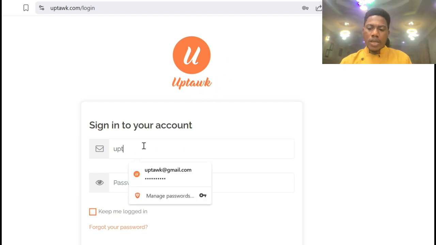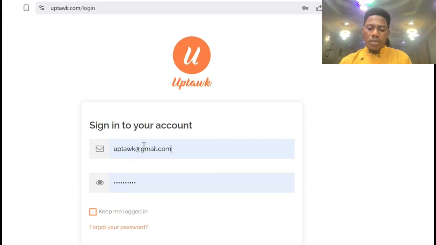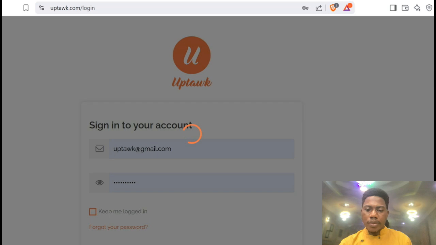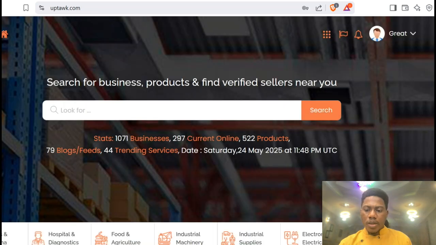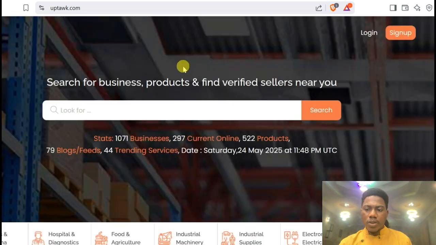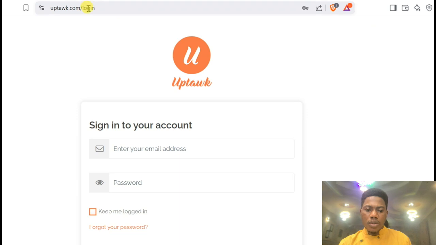and enter your email. Then, can I sign in? Let me take it again. I just want to log out to practicalize it very well. Click on this login after reaching uptalk.com.